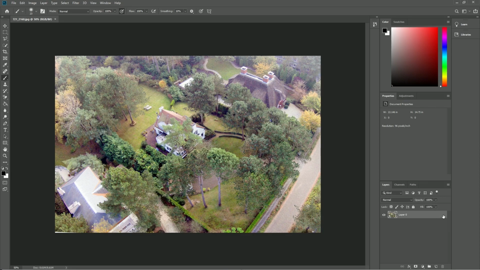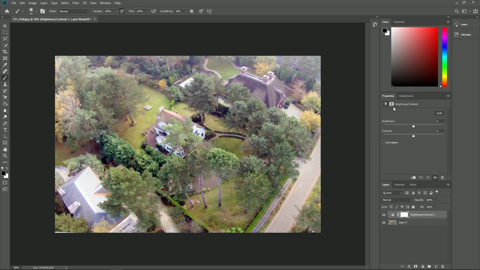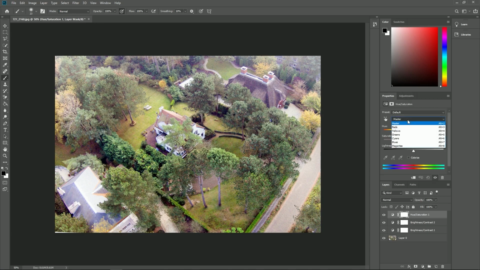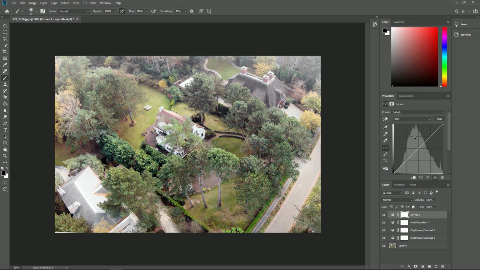Unlock its layer, click on Adjustments, then Brightness Contrast, and increase the contrast a bit. Click on Hue Saturation. Select the blues from the drop-down box and set the saturation a bit lower. Do the same for the magentas, and then for the master. Click on Curves and adjust the curve like this.